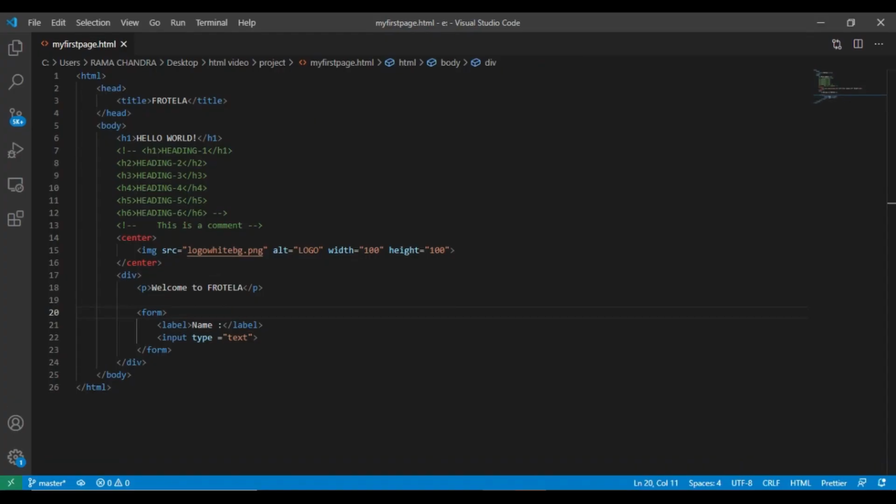Now let us bind this label and input together by adding a for attribute to the label element and an id attribute to the input element. And the value of both the attributes should be the same. I will give the value as name.